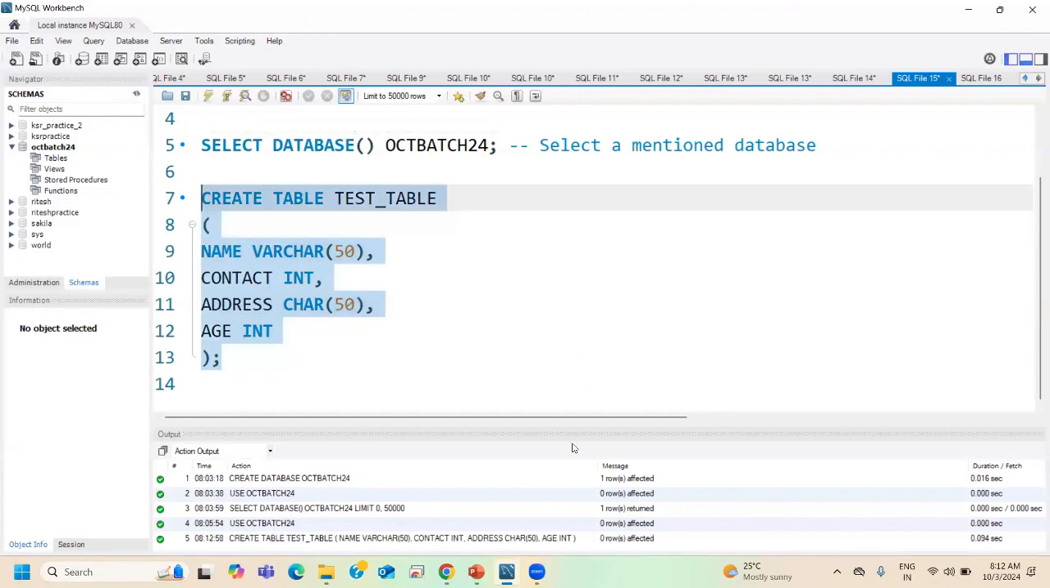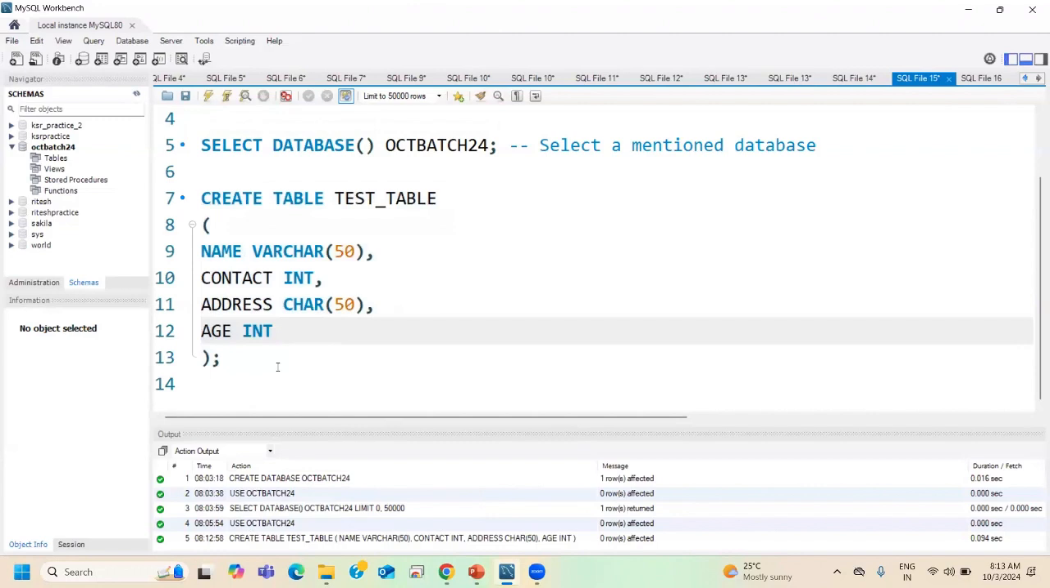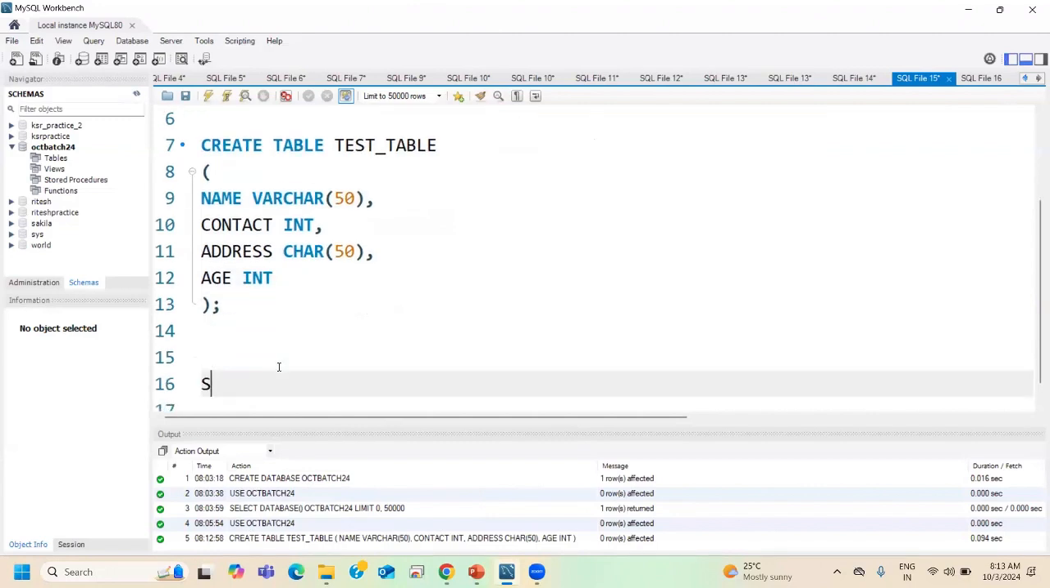Let me run this. Done. So you can see in the output window, create table. The table is created. Now, how do I make sure the table is created? There is a statement called select. Select star from that specific table name, test underscore table. So I can use a semicolon here.